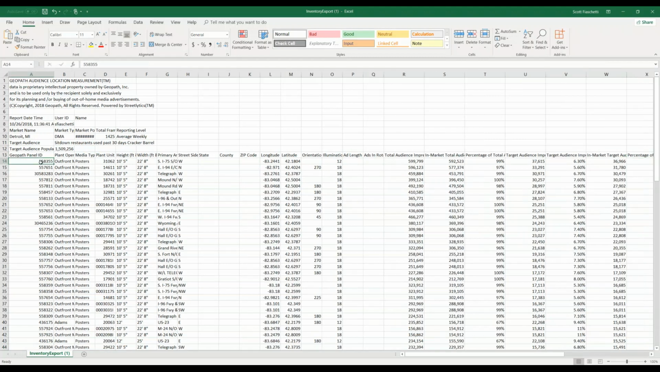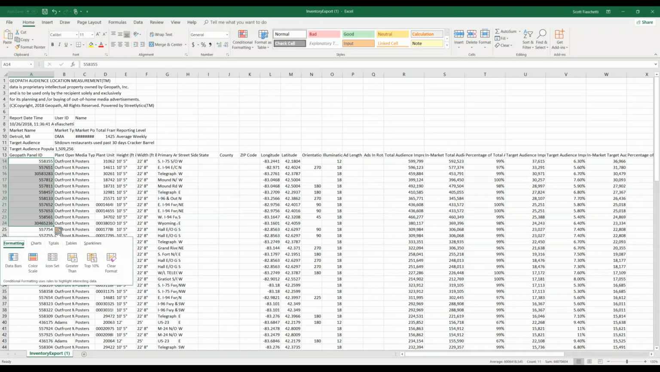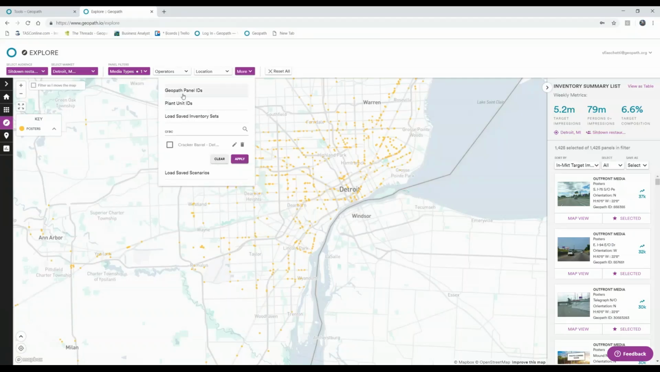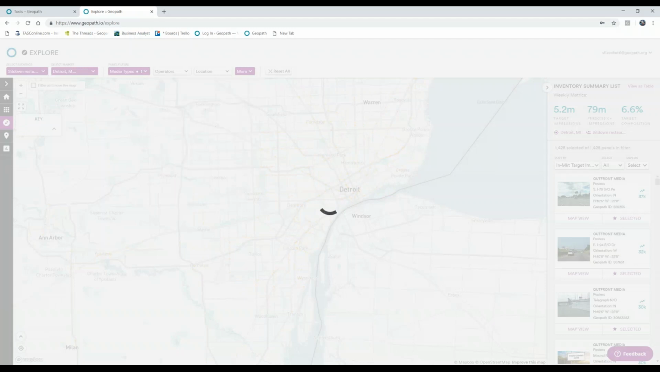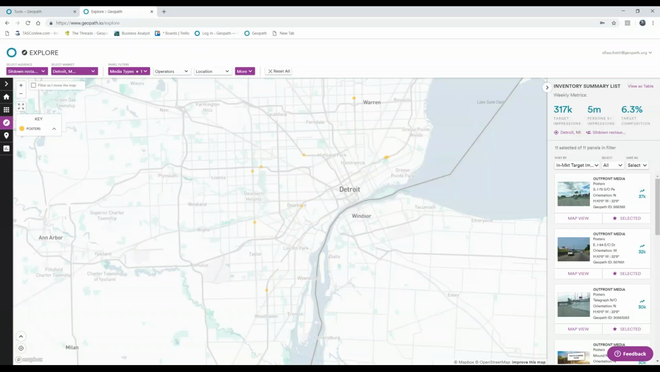Let me do this one thing really quick. Since I'm here, let's say I just care about this handful of units. I'm going to highlight them and copy them, Control-C. Then I just want to focus on this set of Geopath panel IDs, and apply. Boom, and there you go. There are those 11 units that I highlighted, maybe the ones I really am interested in, and I can save that as a set as well. So that's another way to use the tool.